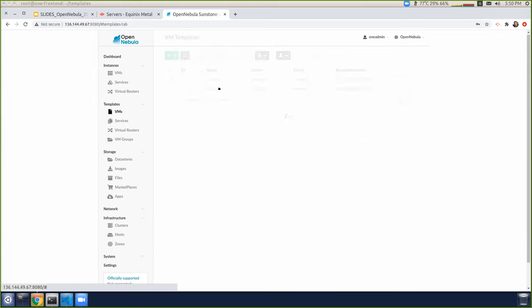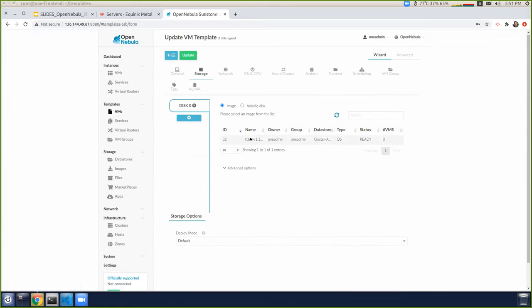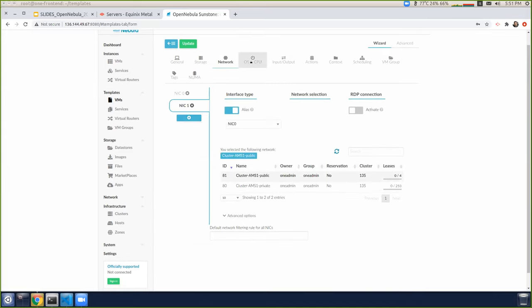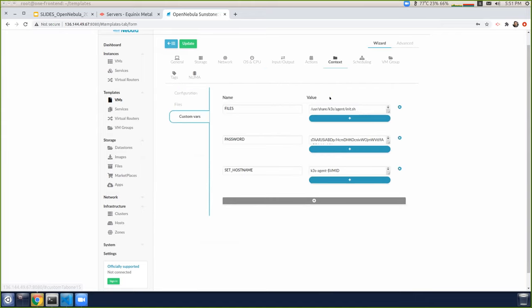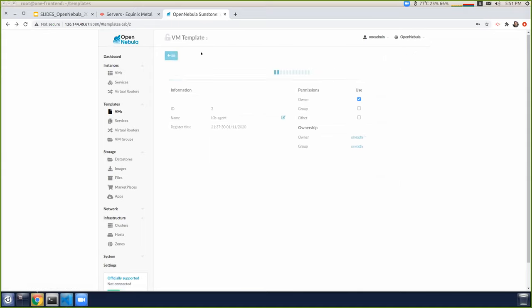And the same thing we are going to do for the agent. So let me quickly update this also, with the image, the network as an alias, and the kernel. Also in this case, for the contextualization, we have a different init script that will set up the agent and the hostname. We also add a variable, the ID of the VM, so every agent that is created will have a different hostname, which is needed for deploying a cluster with multiple agents. So we can update this.